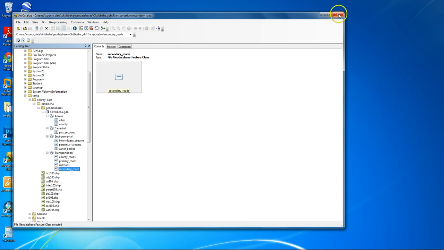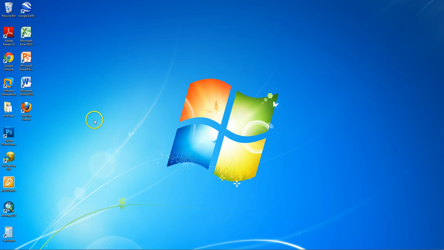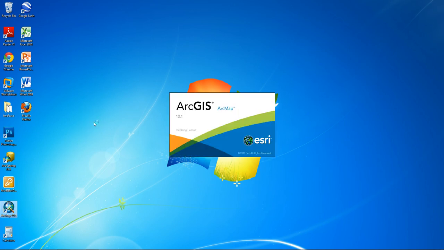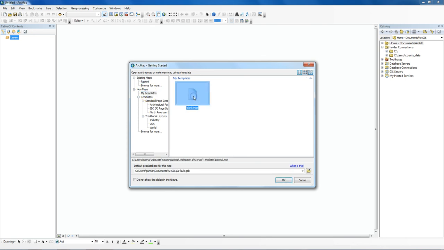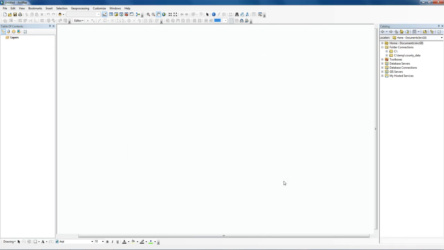So I'm going to close ArcCatalog. I'm going to open ArcMap again. And as always, it's going to make us wait here patiently. It's amazing how long 5 to 10 seconds can seem. Now we want to open up a new map document, so again we'll go down to New Maps, My Templates, select Blank Map, and click OK.